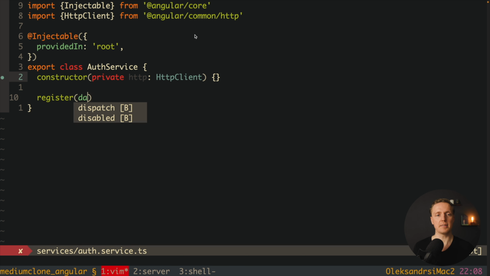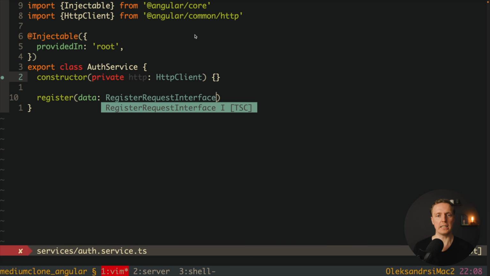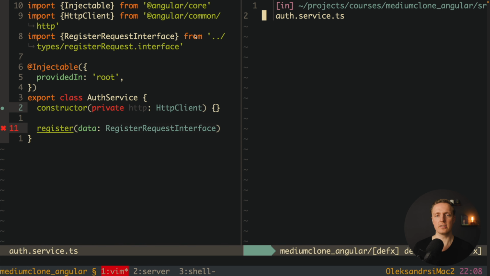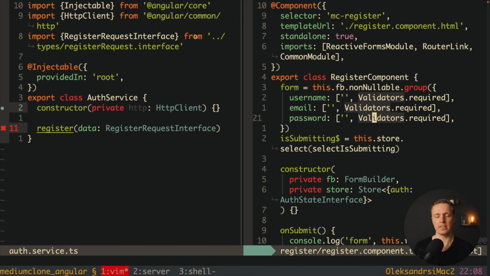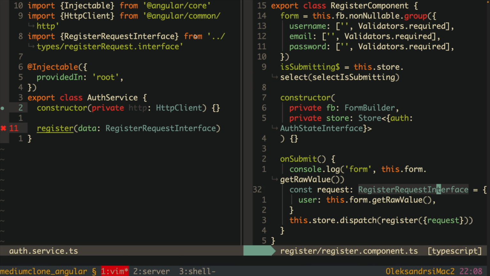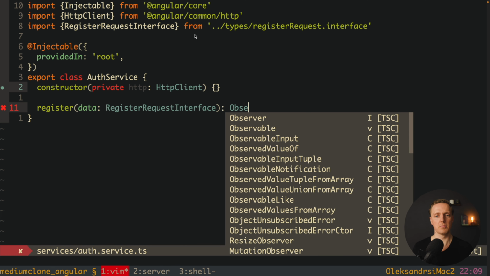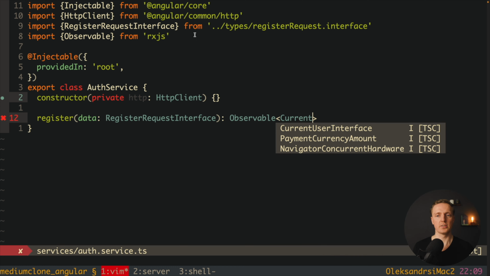So we're getting some data inside, and this is exactly our RegisterRequest interface. And just to remind you, inside our register component here, we have onSubmit, and we're dispatching here our register request with this data. Essentially, this is just an object with the field user, and inside we have our form data. This is exactly what we're getting here, and back we want to get an observable of our CurrentUser interface.